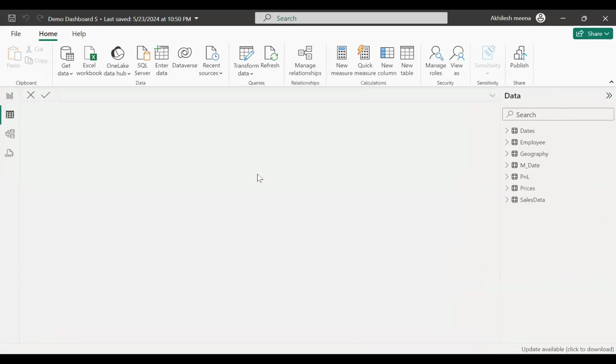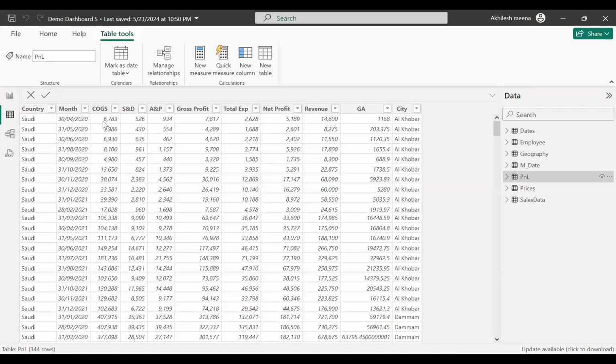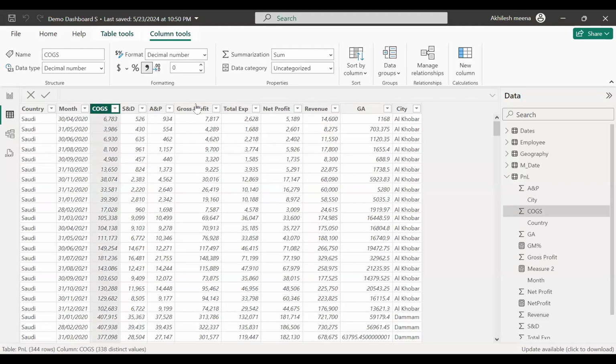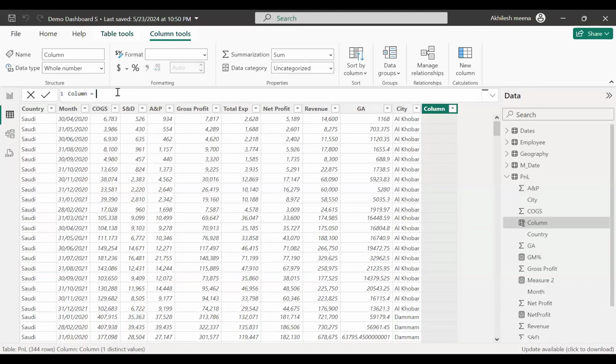Okay, so here I have this data. Let's say we talk about P&L. This is the P&L. We have revenue here, and we have the COGS. Gross profit is also there, but let's assume that is not there. Most people will create a new column here itself: revenue minus COGS. If I click on new column, it activates the blank column. Like we have seen earlier, we can write revenue minus COGS, and that will give us gross profit.